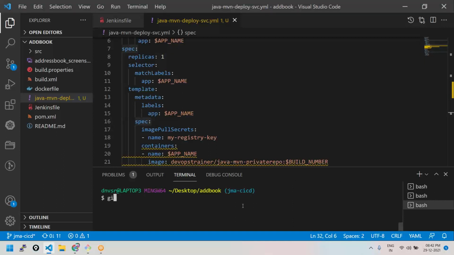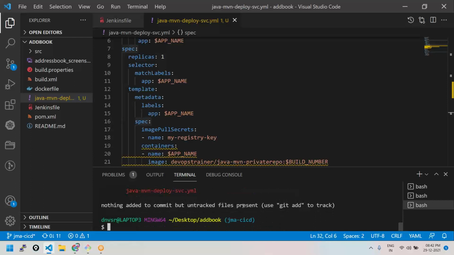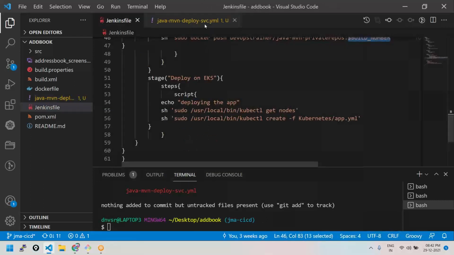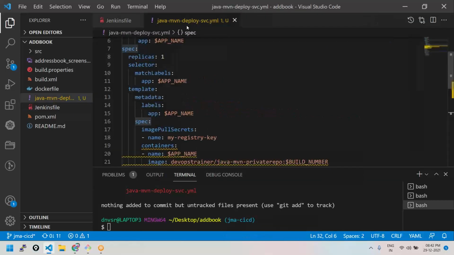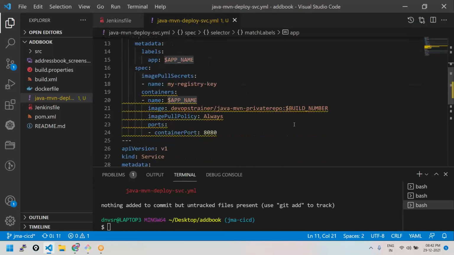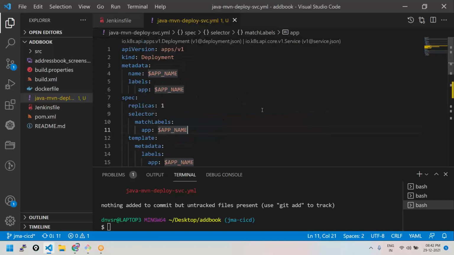Hello, ma'am. Tell me. This app name, we will take it from the Jenkins file. Whenever we are calling this, we have to pass it from the Jenkins file. App name and build number will be passed from the Jenkins file. From the Jenkins file, we'll be calling this file.